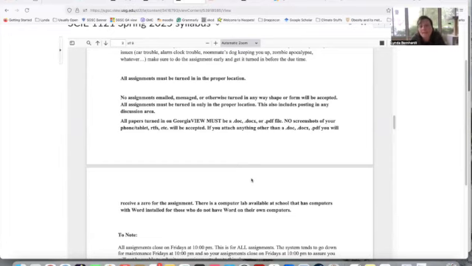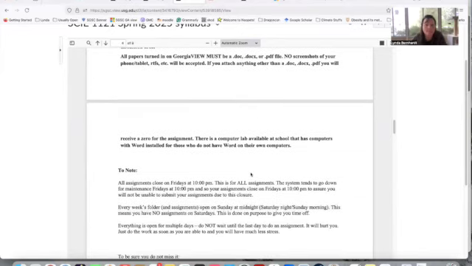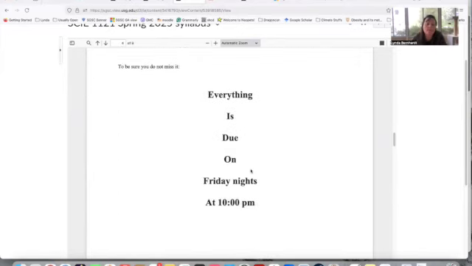And it cannot be the online Microsoft version. It needs to be a file. So if you're using the online version, download the file to your computer and then attach that. I will not accept a link to an assignment. All right, got that out of the way. This is a reminder. Everything is due Friday nights at 10 p.m. So when people tell me they didn't know, I will tell you to look at page 4 of the syllabus. Everything's due Friday night at 10 p.m.